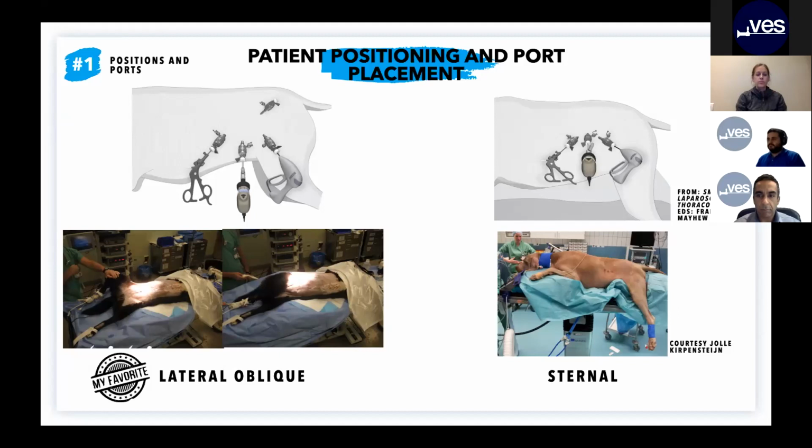And obviously the big advantage to that is that things tend to fall down. Other organs tend to fall down away from you, so you should have a clearer surgical field. The only downside is that you can't easily convert to a celiotomy. So I haven't gone to that position for this particular procedure just yet.